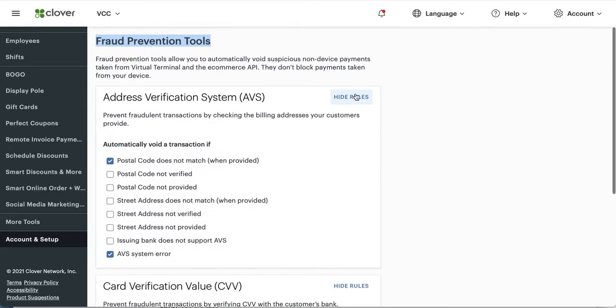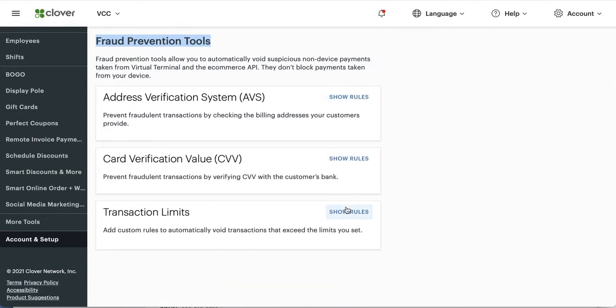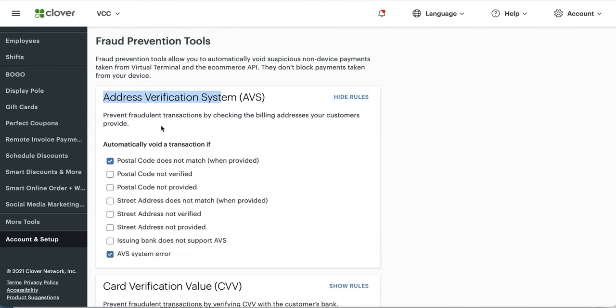As you can see here, I have several options. Feel free to check back on this screen often, because Clover may add more tools here. We have the address verification system. If a postal code does not match the credit card on file, it will void the transaction. You can do AVS system error. If the last three digits of the card don't match, you can make it not accept the card.